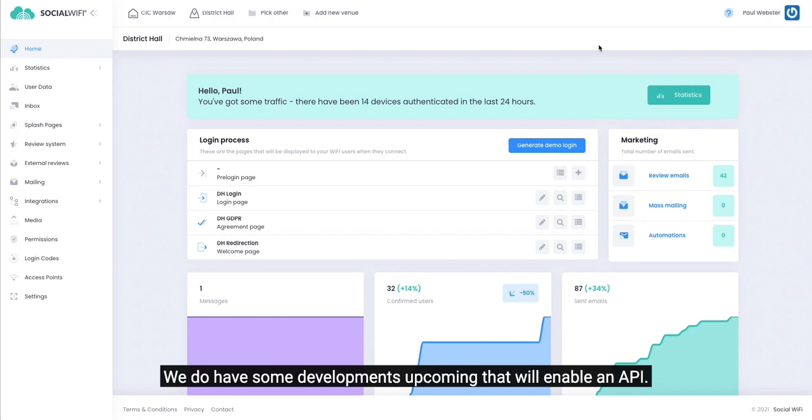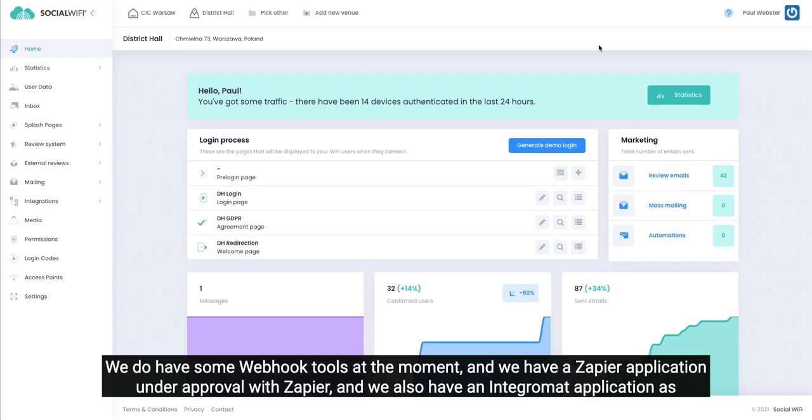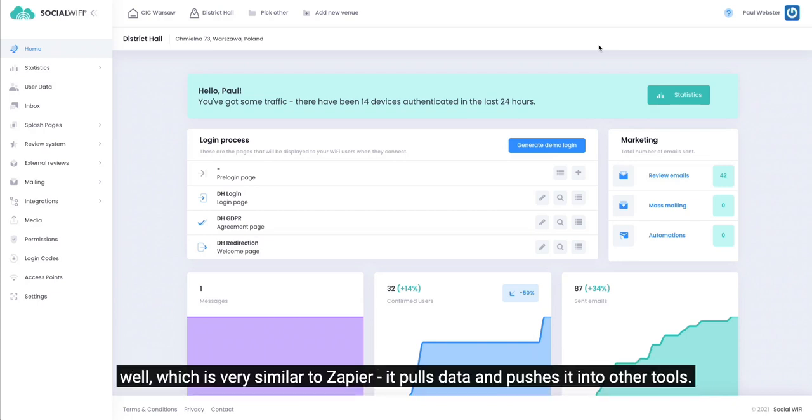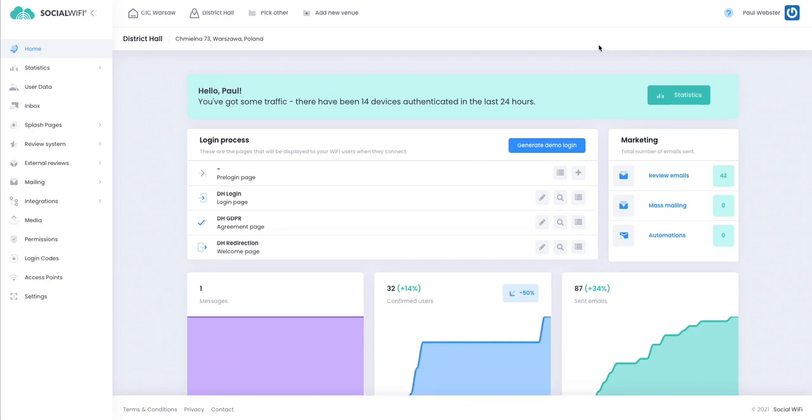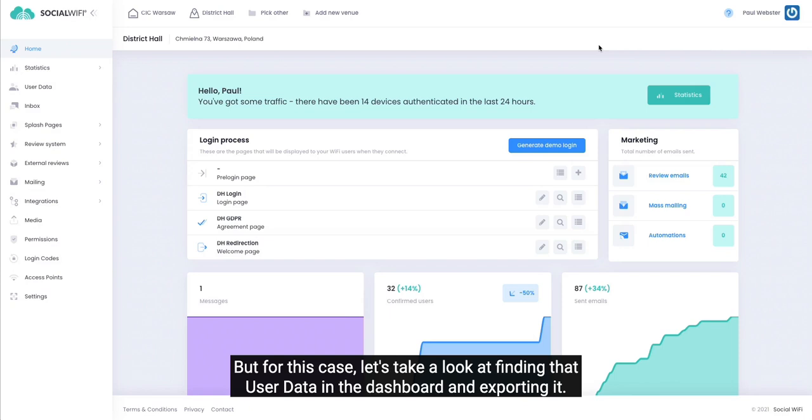We do have some developments upcoming that will enable an API, so you'll be automatically able to get those into your other systems. We do have some webhook tools at the moment, and we have a Zapier application under approval with Zapier, and we also have an Integromat application as well, which is very similar to Zapier. It pulls data and pushes it into other tools. We'll do some different videos on that, and we'll update them as and when our developments happen. But for this case, let's take a look at finding that user data in the dashboard and exporting it.